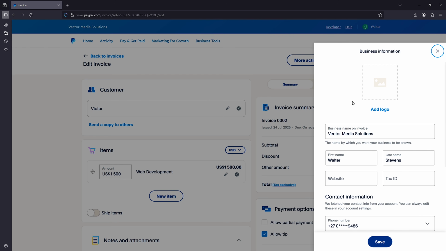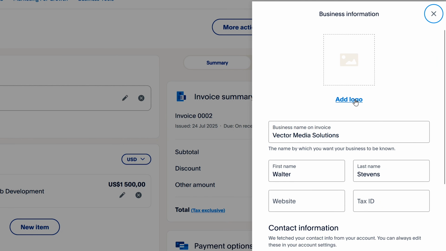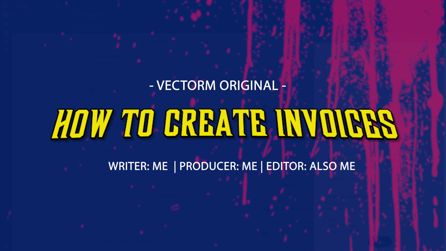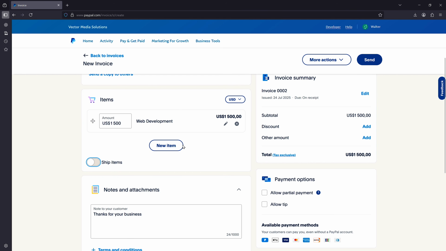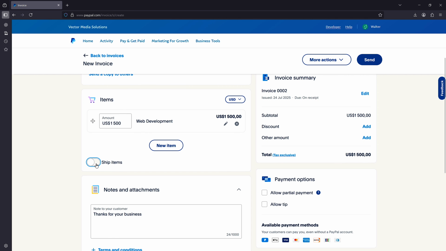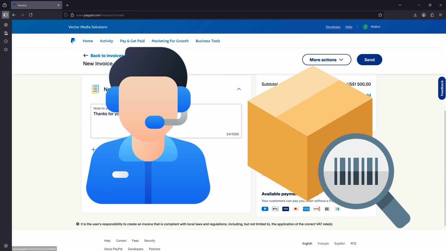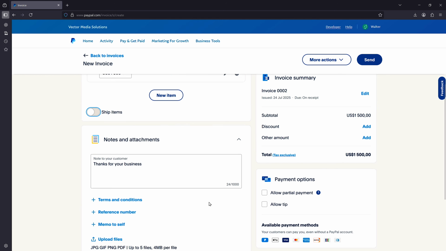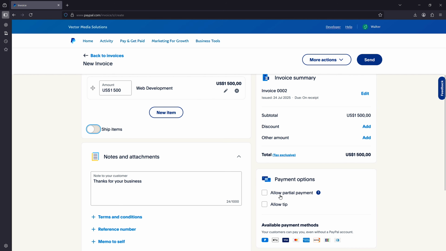Here's how to create and send invoices in PayPal. I'll keep this quick so as to not waste your time. PayPal's invoicing feature gives you a wide range of options, perfect whether you're selling a service or a physical product that requires shipping. In this video, I'll walk you through everything you need to know to create and send invoices so that you can get paid fast.